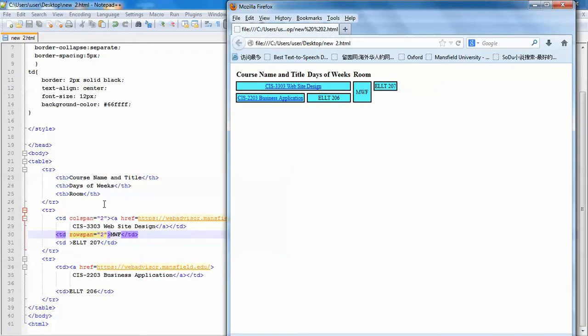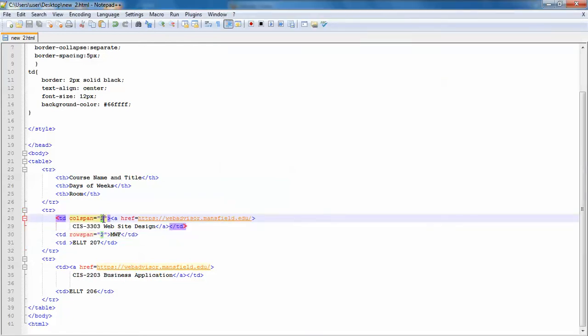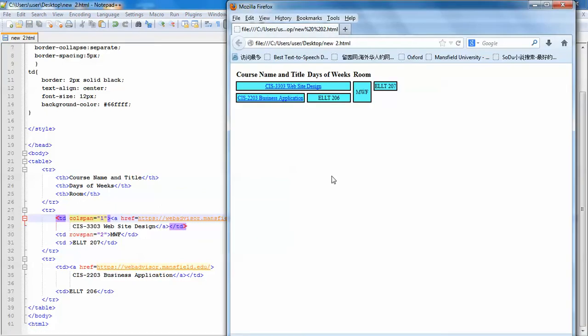So for the first heading it's the same. For the second row, for the first cell, I want to span two columns. So I use column span equal to 2. I can change it to 1, or the default is 1. You can say like this way.